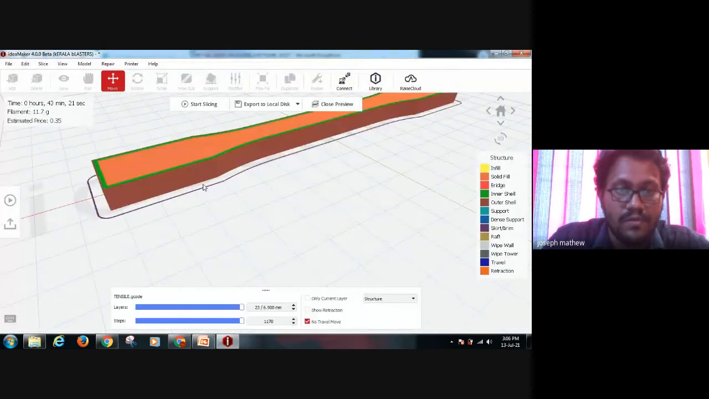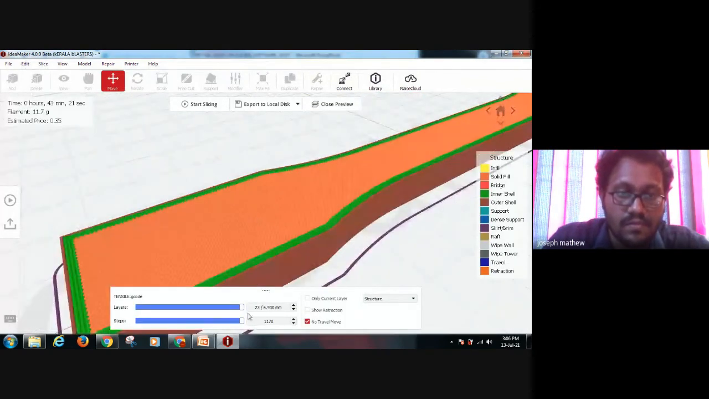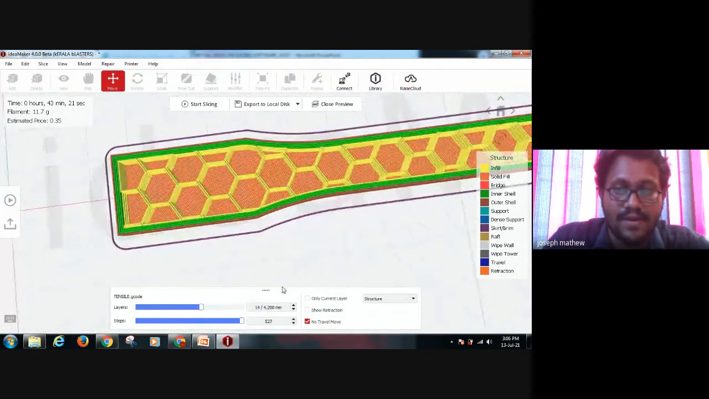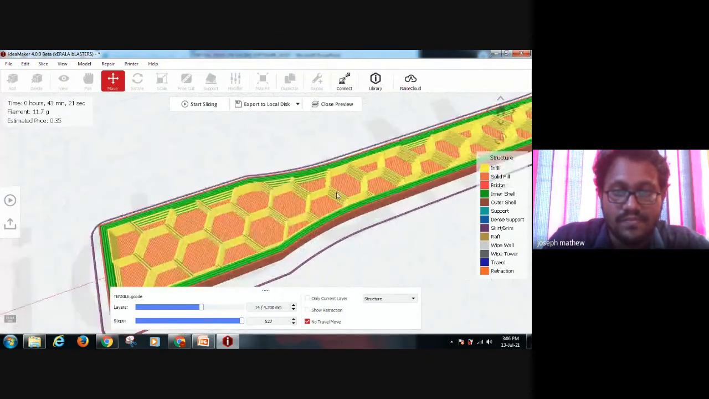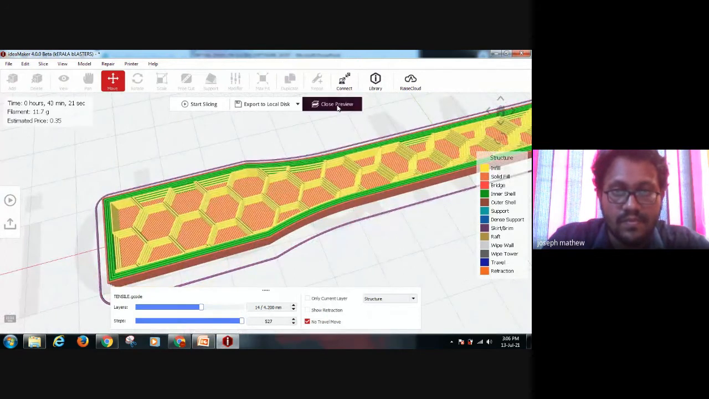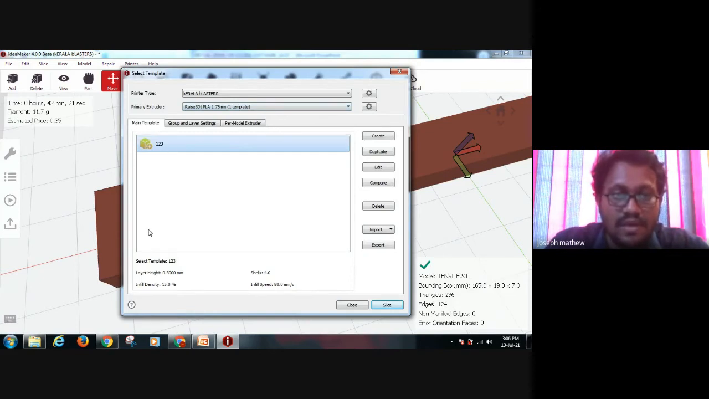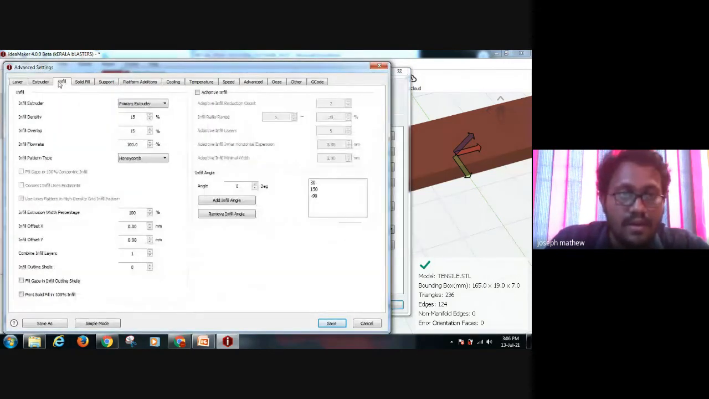So clicking on preview. So this is a honeycomb infill pattern. So for a honeycomb and gyroid, the amount of time taken is 43 minutes, 11.7 grams. Let's try grid type. So we are trying grid type.